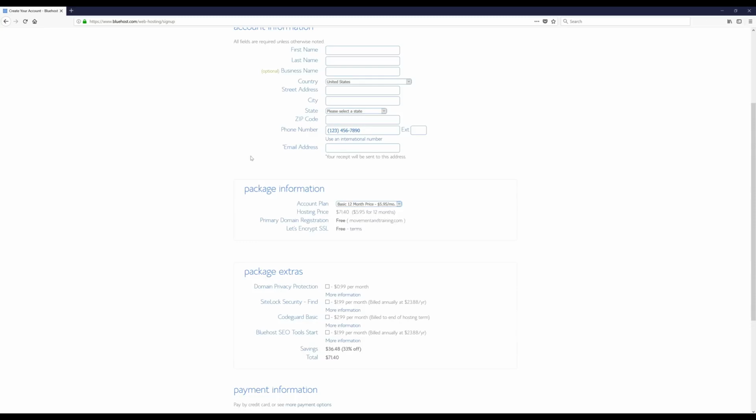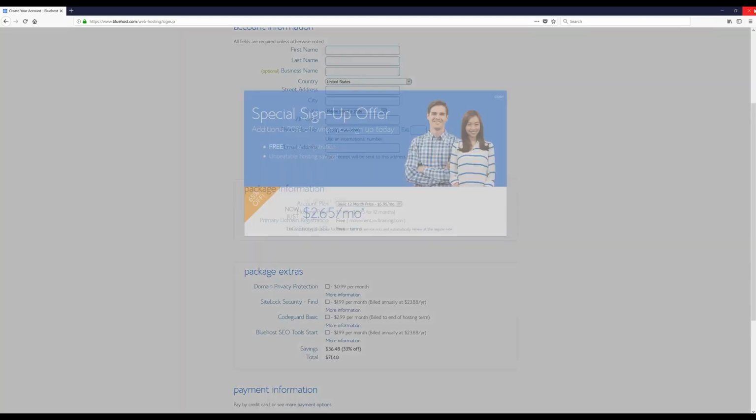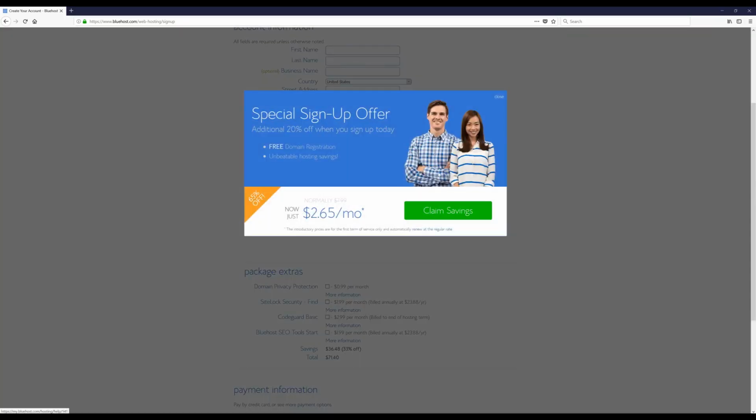You'll see the price is $71.40 for the year, but like I said earlier, I'll show you how to get the hosting for less than $3 a month with a little secret tip. If you're on a desktop computer or a laptop, just pretend like you're going to close the page, just like that, and a little discount pops up. So we're going to click on that Claim Savings button.